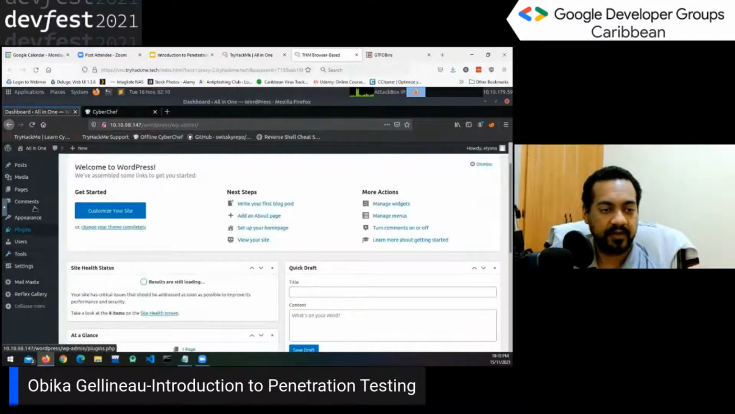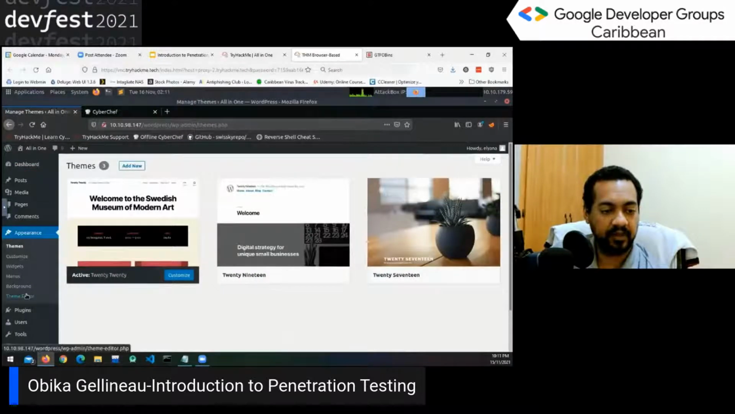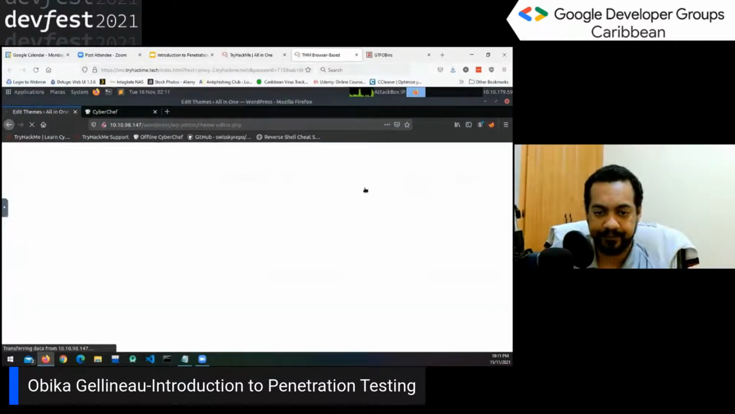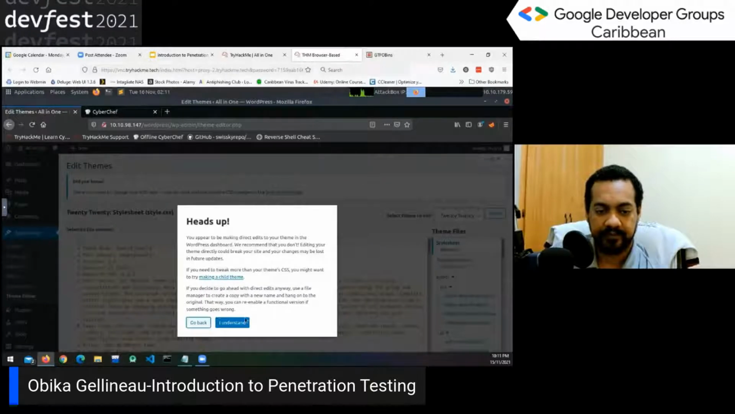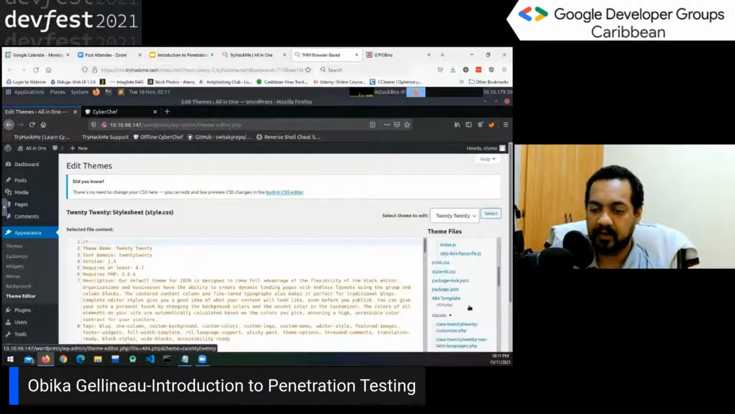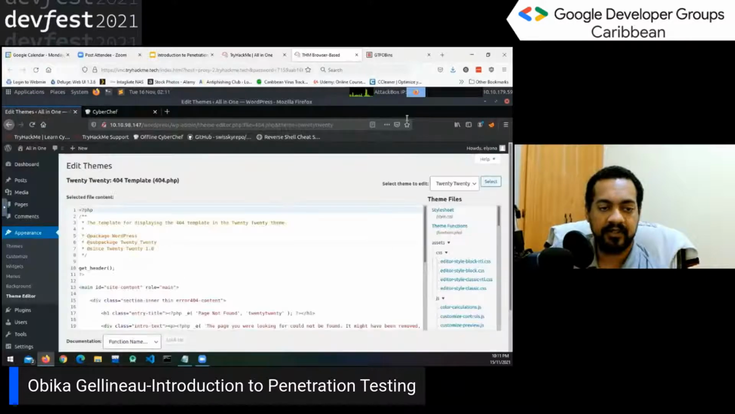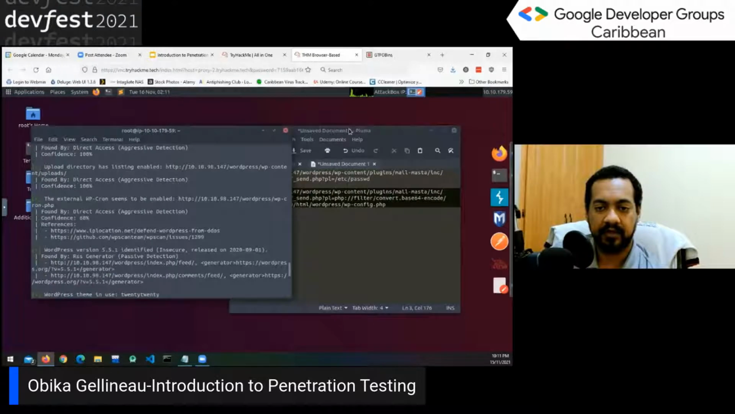So from here, WordPress tends to have the ability, if you're an administrator, to make changes to themes through the theme editor. So what I'm going to do now is put in a reverse shell on the 404 template for this particular theme. So I have it here already.